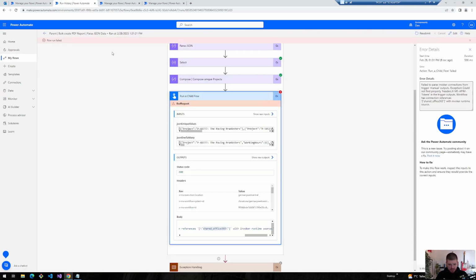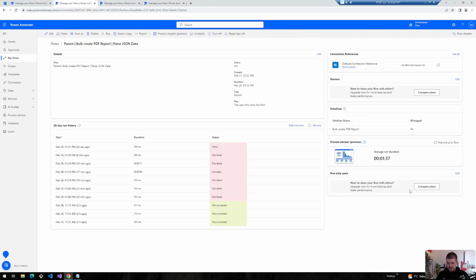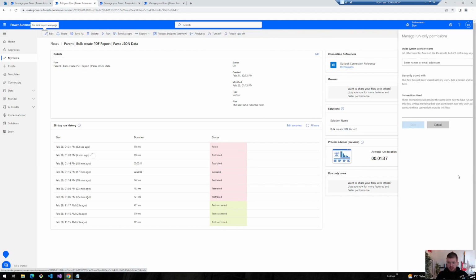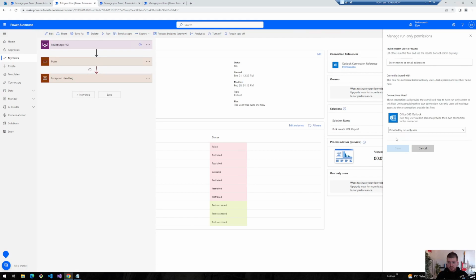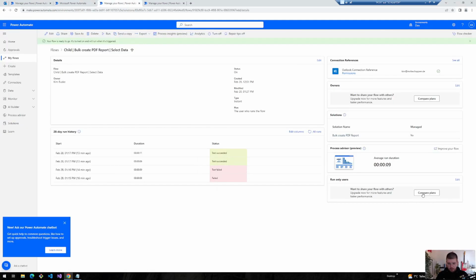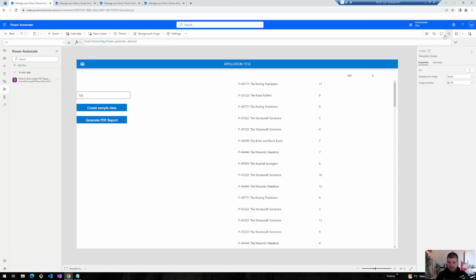Okay, and what might cause this error in our child flows and our parent flow is that we need to configure this run only users. So we can click on edit here and define this as use this connection. And now it's switched to the Kim@Mofa-Schuppen connection. And we will do the same in our child flows. And now let's again have a test on this, generate PDF report.